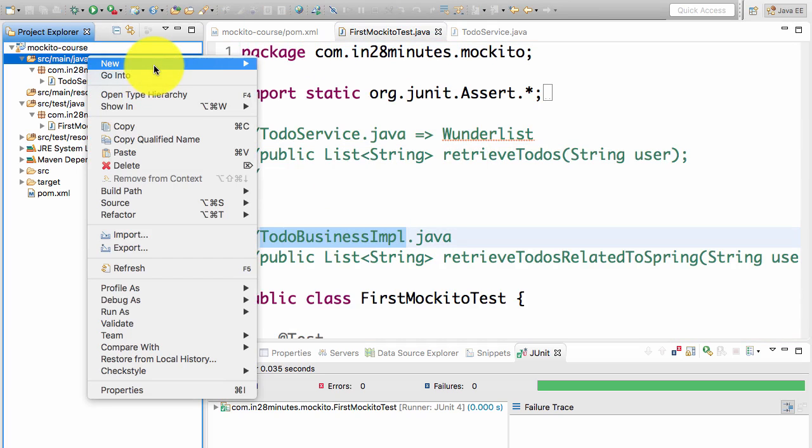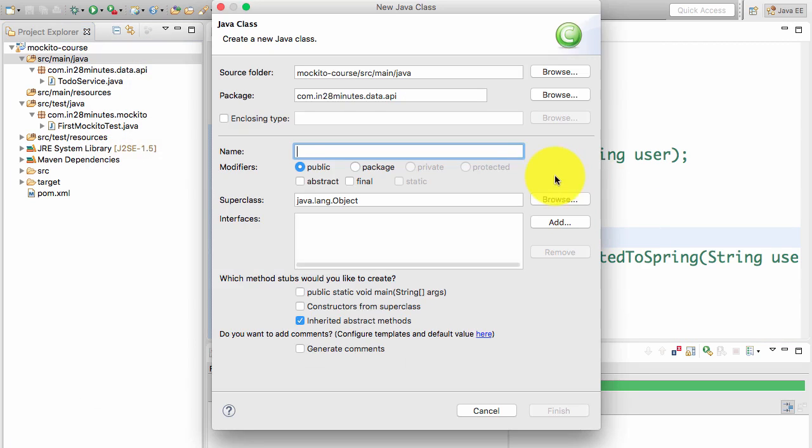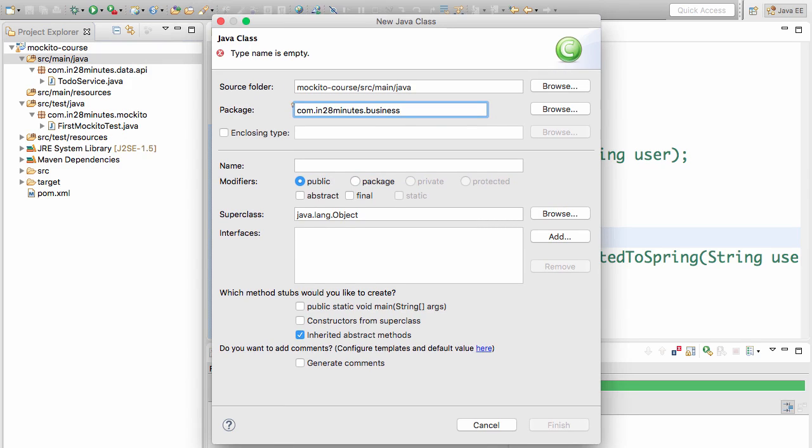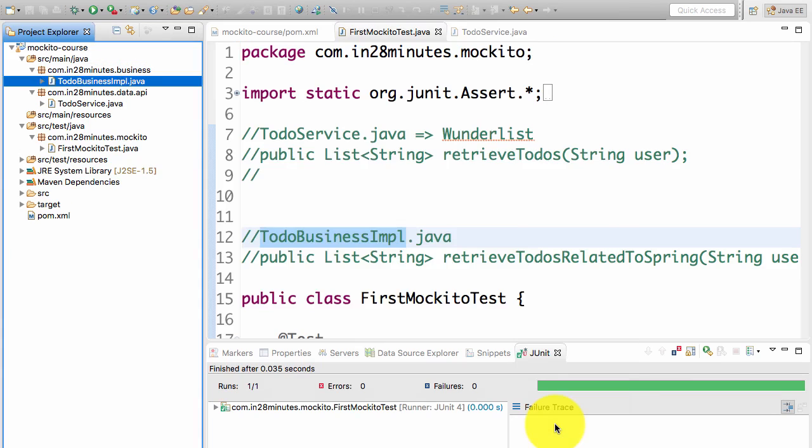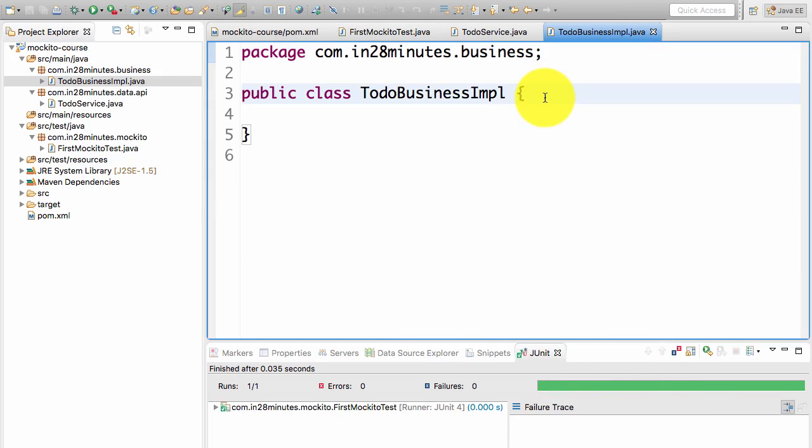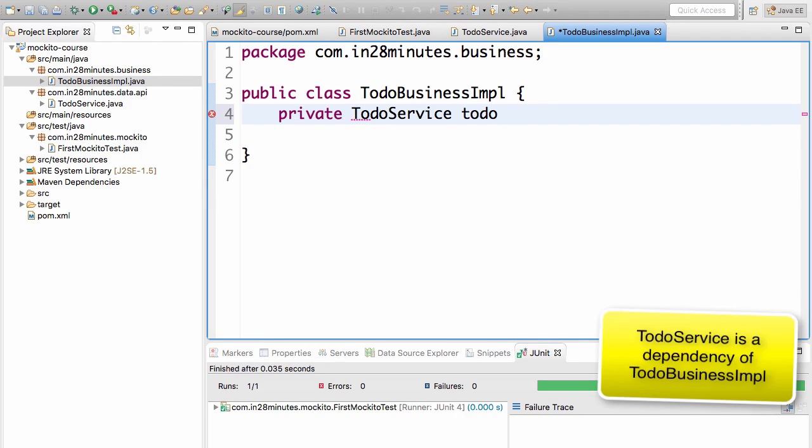So right click, new, and this time it's a class. I would put it in the package, not in the data API. I would want to put it in business, and this is the Impl, or I can just leave it at business, and I would give it ToDoBusinessImpl, and click finish. In here I would want to make use of the ToDoService, so I would create an instance of the ToDoService in here.